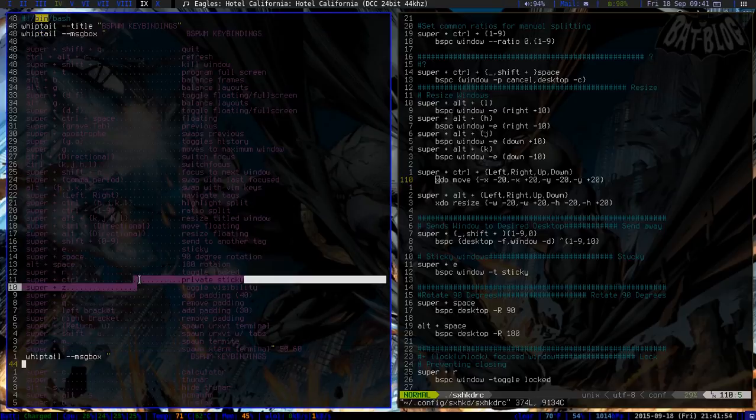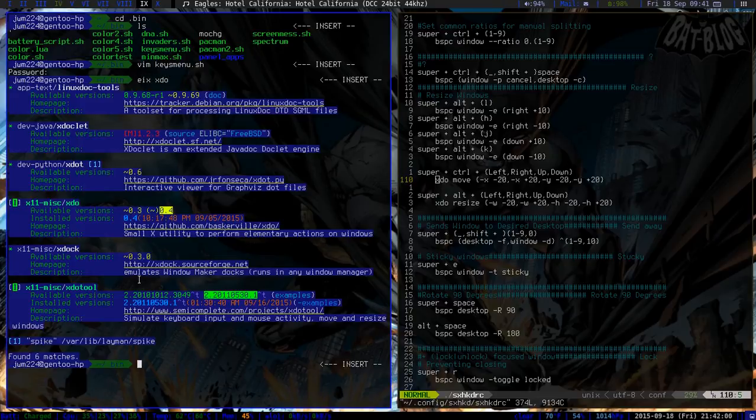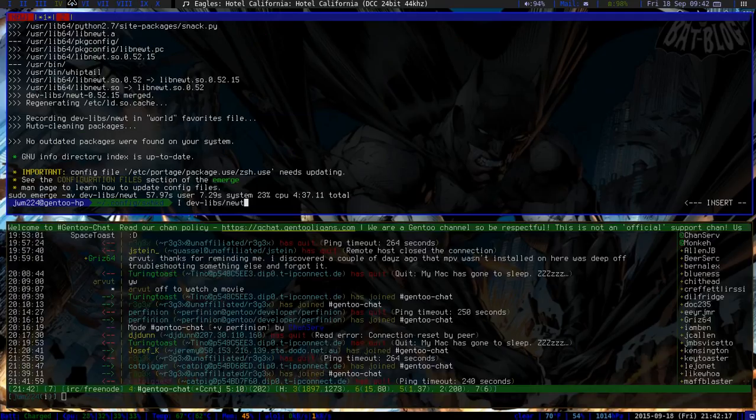I'll just quit out of this real quick, and we'll just search Xdo, and you'll see they're under X11 miscellaneous. There's Xdo and Xdotool, two separate emerges. There's that, and I'll actually show you how this works.